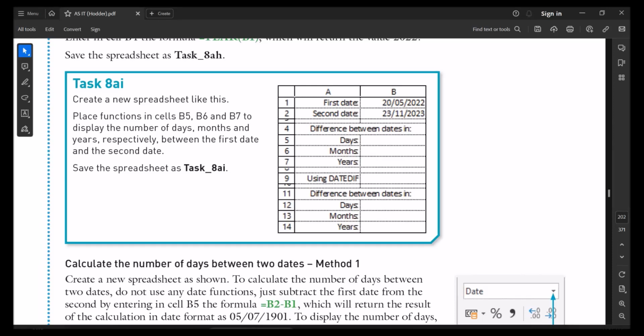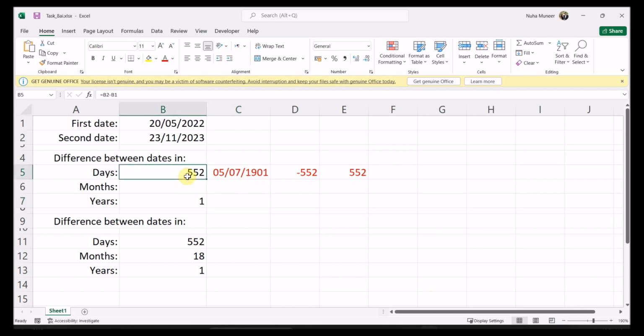In this task, we need to create a spreadsheet that looks like this. And then we need to find the differences between these two days or dates. There are a couple of ways that we can do it. The first way is just subtracting these two from each other.